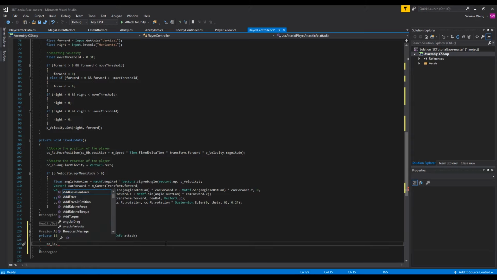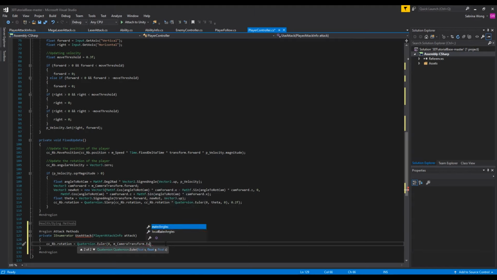The first thing we want to do is reset the player position so that we're facing directly where the camera's facing, so that we're attacking forwards. Next, we'll wait for the windup time. To wait, we're going to return a new WaitForSeconds object.